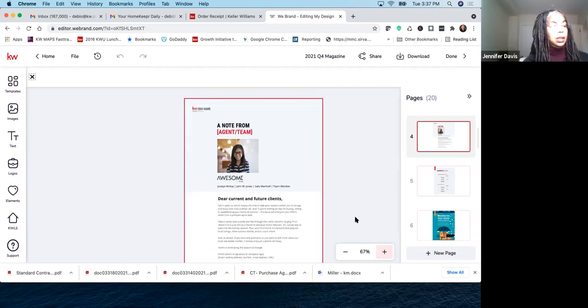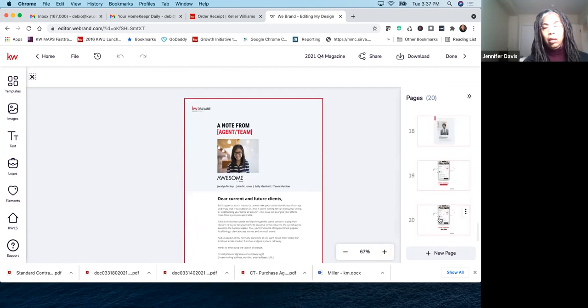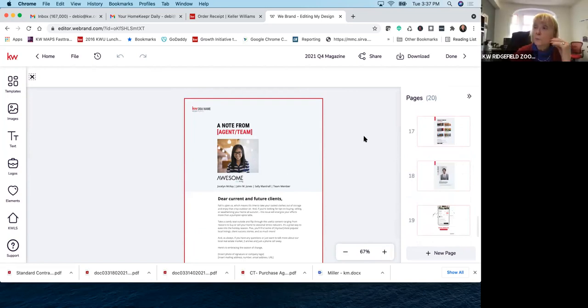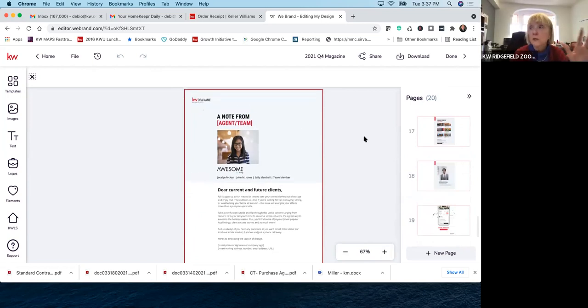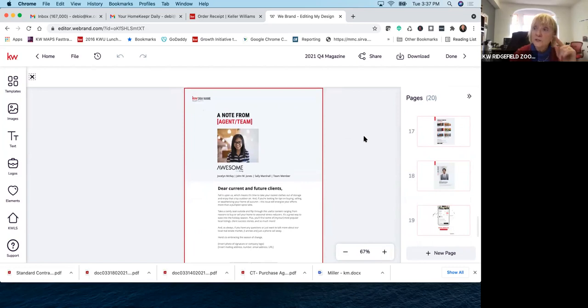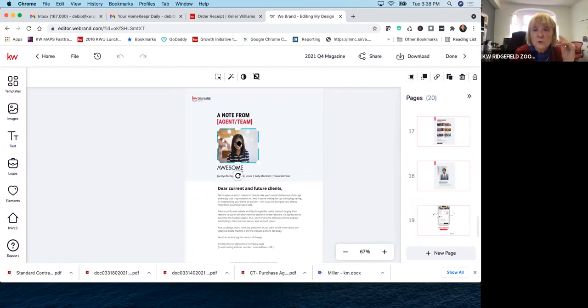On page 18 there's an agent. What do we do with that? Well, the point here is you cannot just send this out. This is your customizable magazine. You need to spend time on this. If you're going to send it, I find that I spend about an hour editing and changing out the pictures.